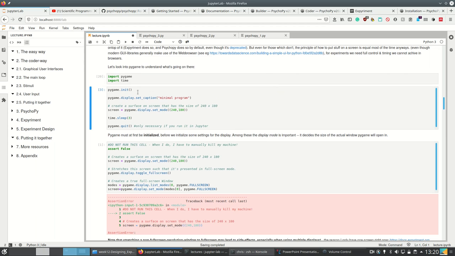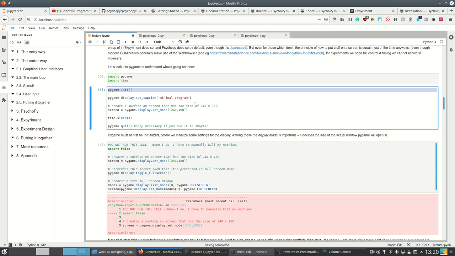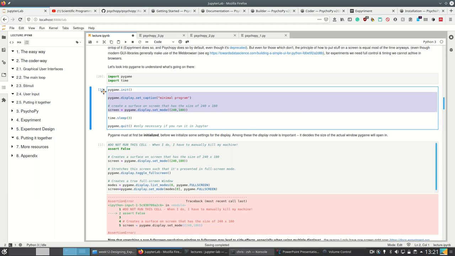So when we first want to show something in PyGame, we first have to initialize PyGame, and then we have to set some settings for the display. Among these, we have the display mode, which decides the actual window PyGame will open in. So in this case, we're going to set the mode into a window of size 240 times 180. And once we have done this part, we initialized, we set the mode for the display.